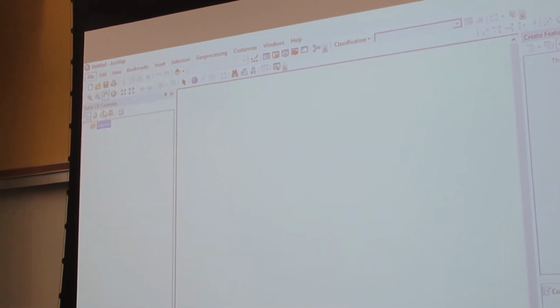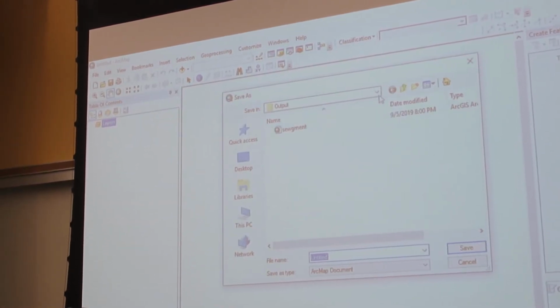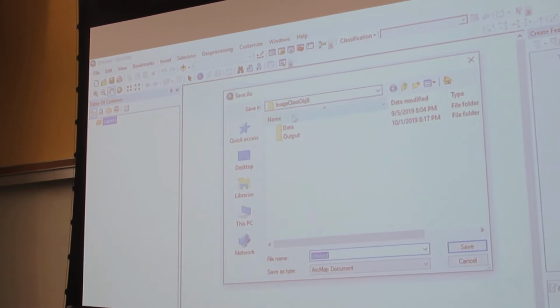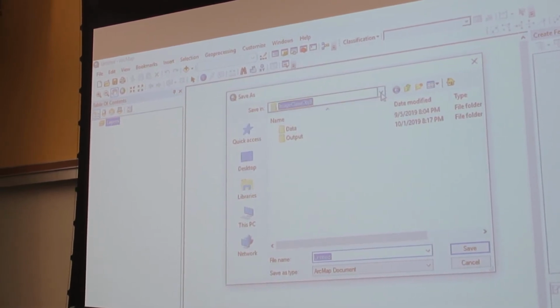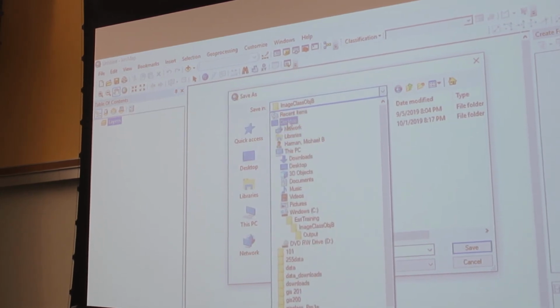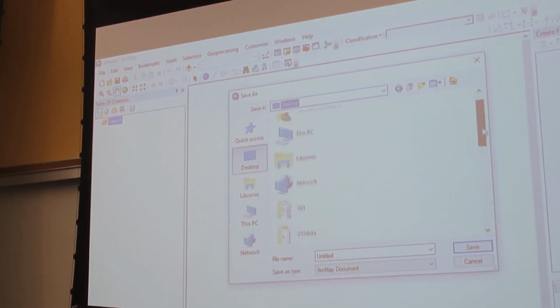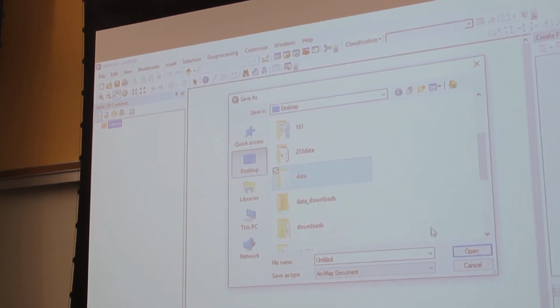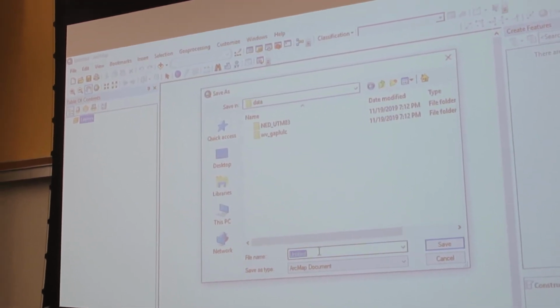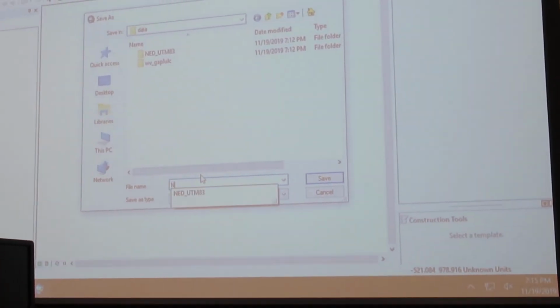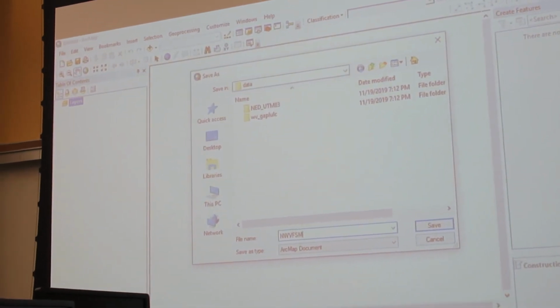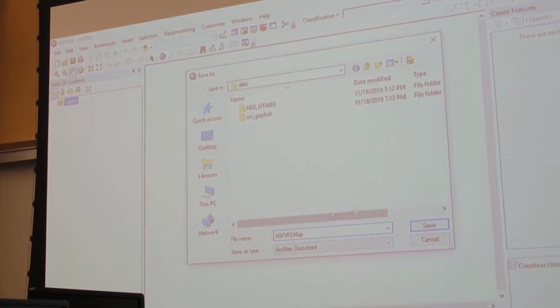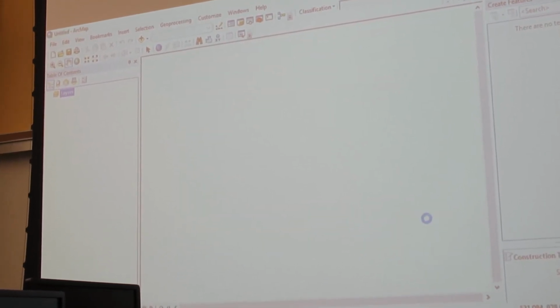So the first thing I'm going to do is go File, and I'm going to go Save As, and I'm going to find my folder, which is on my desktop, and it was called Data. And there it is. So I'm going to open it up, and I'm going to call it Northern West Virginia Flying Squirrel Map. And we're good. Okay, next up, add in my data.